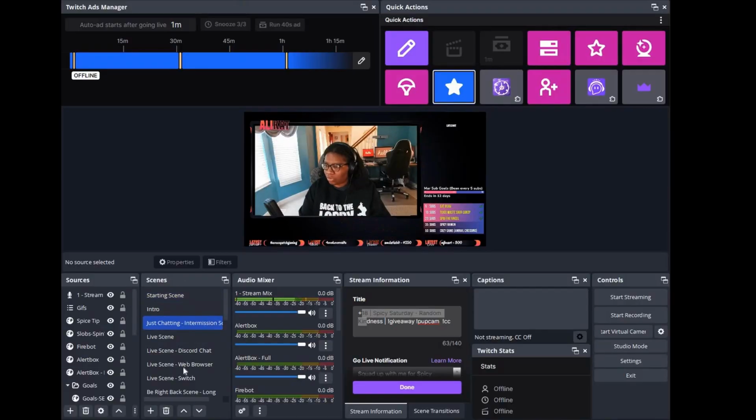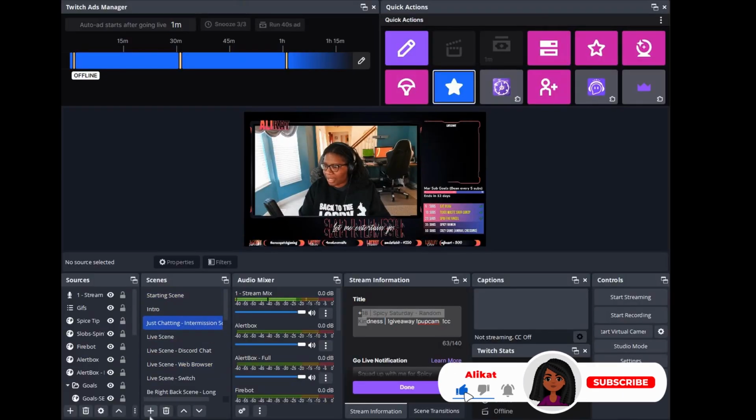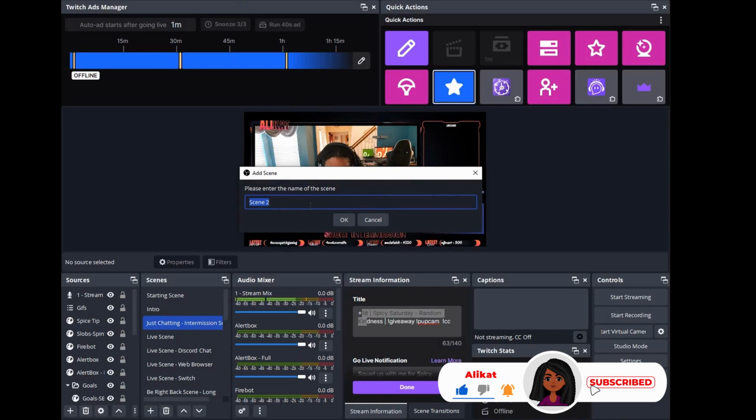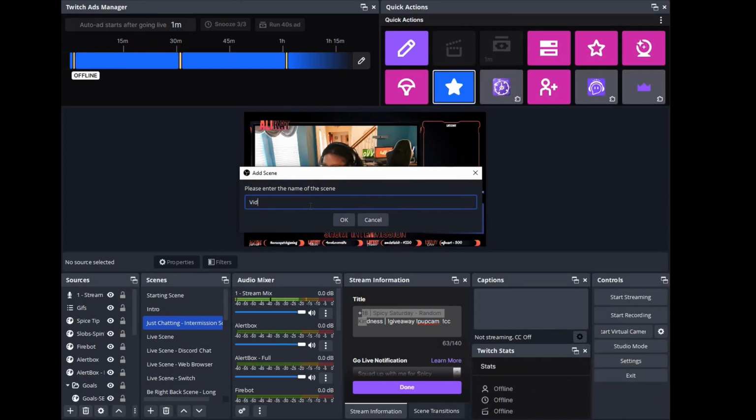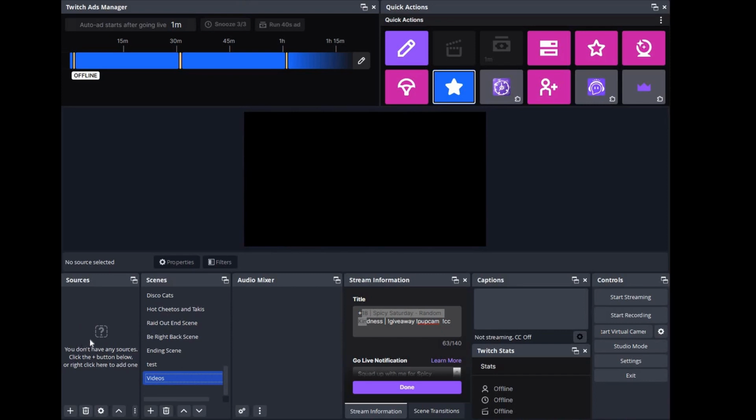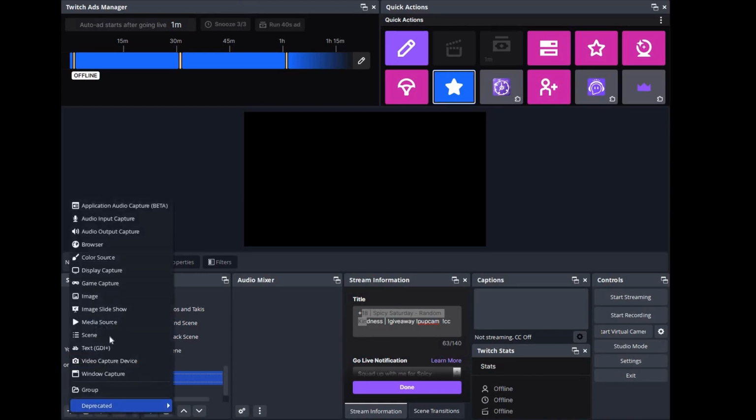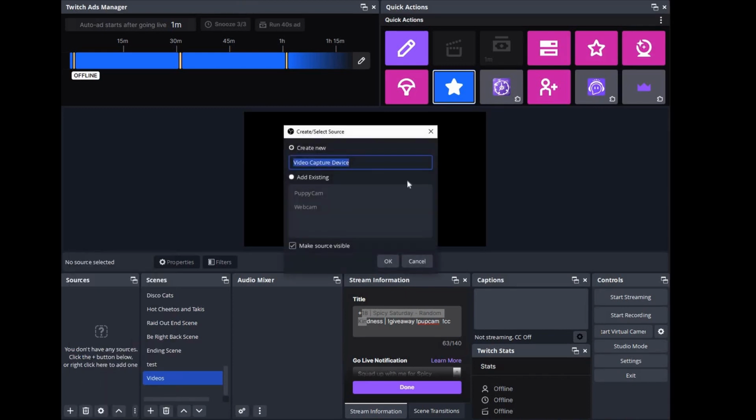So the first thing we're going to do is create a new scene by hitting the plus button over here, and we'll call this videos. And hit OK. Now we have this blank scene that doesn't have any sources, so we're going to add our second camera that is pointed at our furry little friend as the source. So we'll hit this plus button, and we're going to add a video capture device.